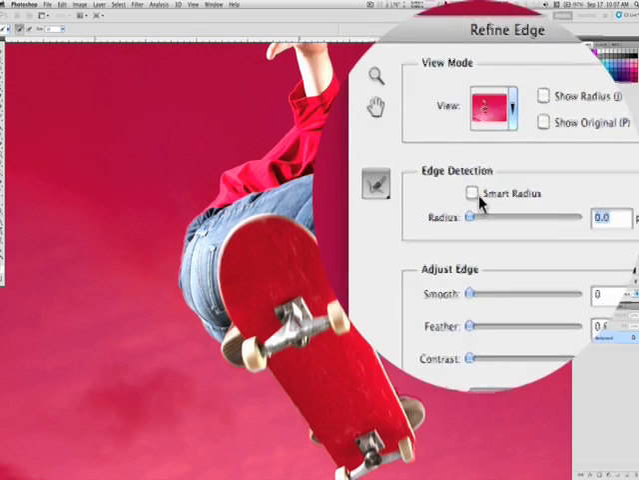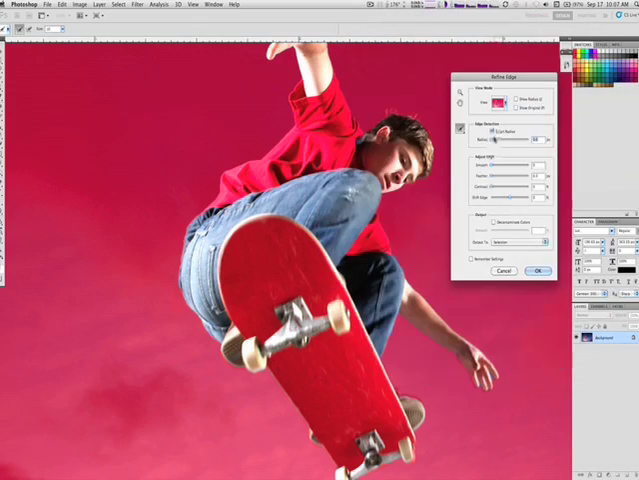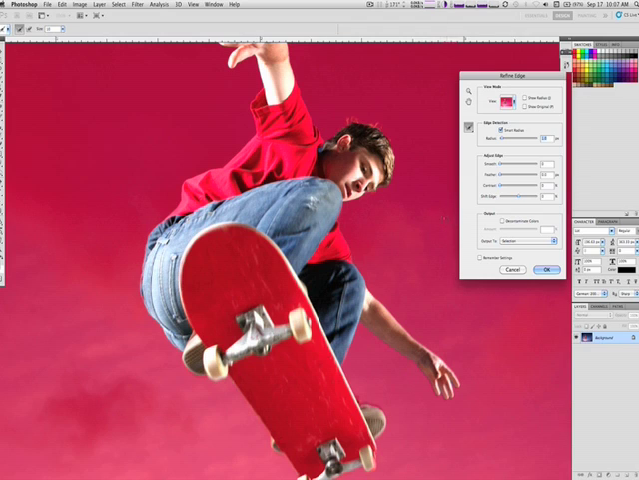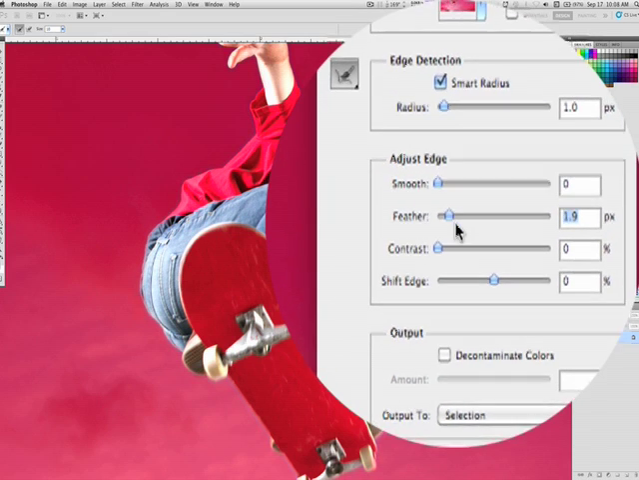I usually click on edge detection, which is a smart radius, and it's good to know where your image is going to go. For instance, if I'm going to use this graphic on a blue background, I can feather a little more, since it's originally in a blue image. You see how you get this blue fringe? Well, it won't matter because I'm going to be using it in a blue background. So it's good to know ahead of time what the purpose of the image is, or where you're going to end up using it.